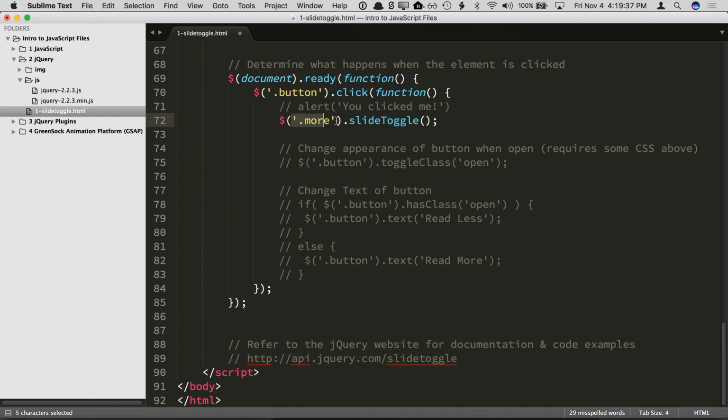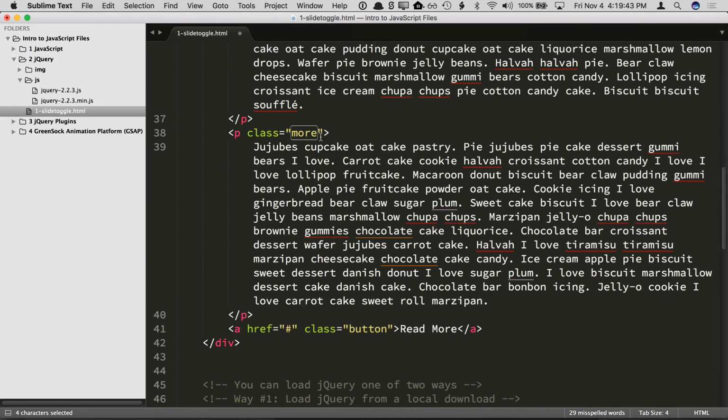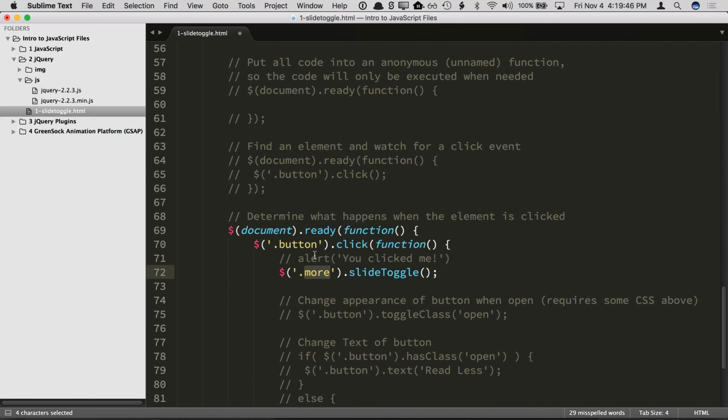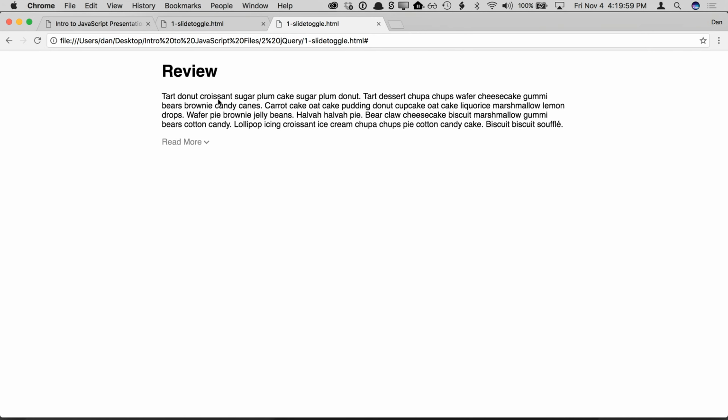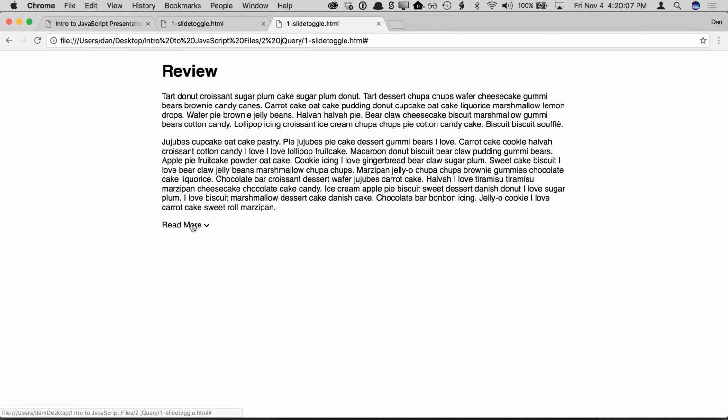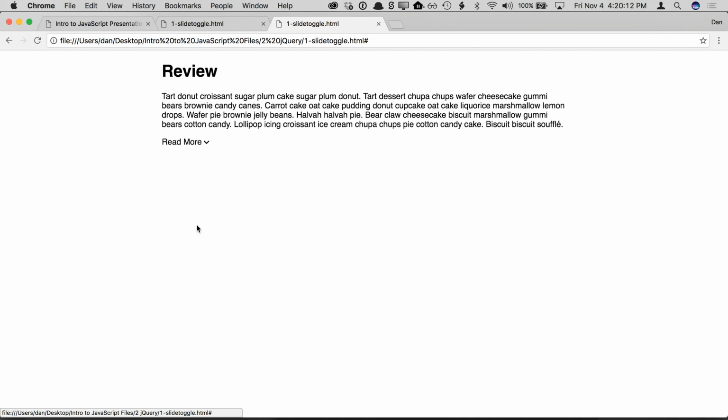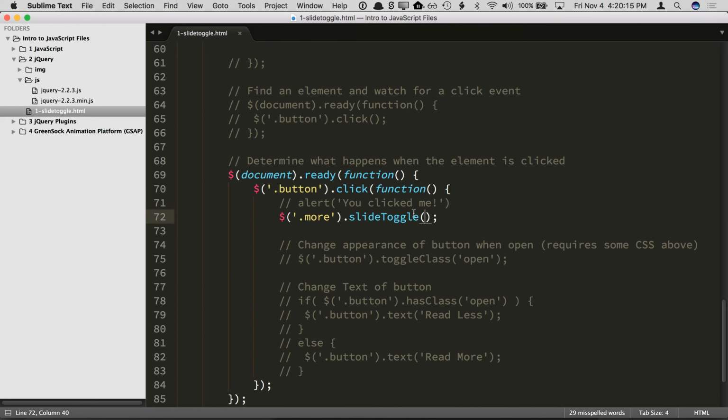We want to tell the more paragraph, which has a class of more, let's check that out, if you forgot, there's a class of more. We want to tell that to slide toggle. Slide toggle is a method built into jQuery that will slide it open or closed. It toggles it back and forth. So let's refresh the page. Boom. Boom. How awesome is that? I didn't have to know how to animate over time, or test to see if it's open or closed. It's just dynamically doing all of that, built into slide toggle.